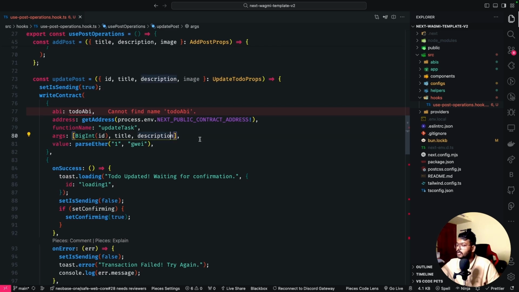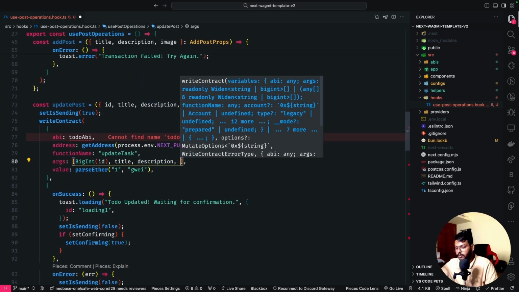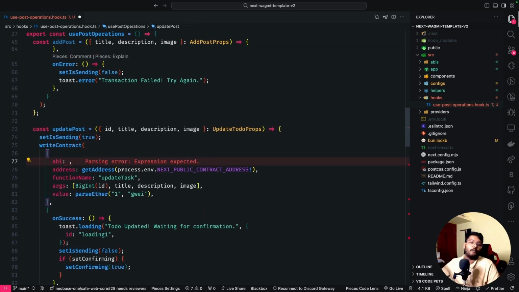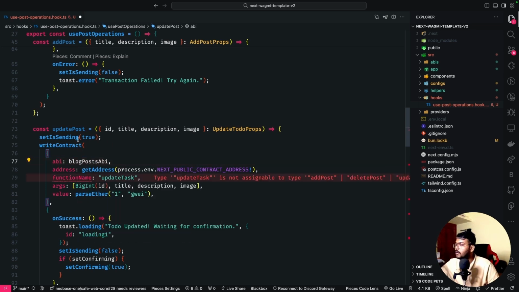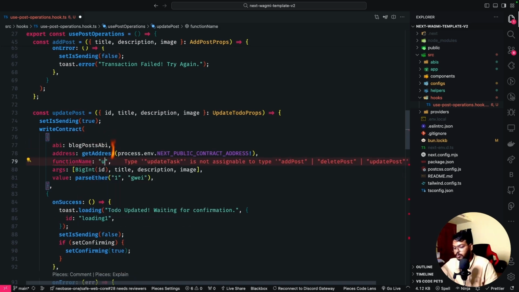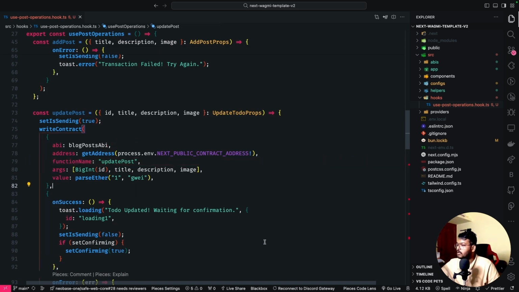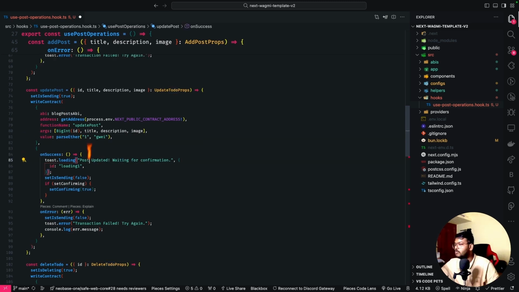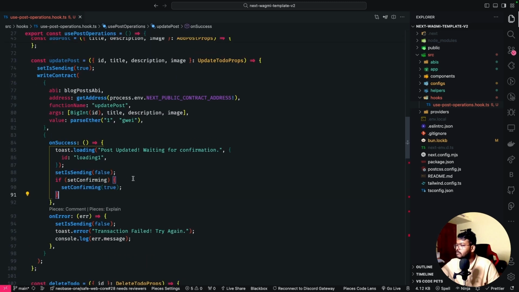I need to pass my image here. If you see, I'm using big int because whatever number you want to pass as an argument, you have to pass it as a big integer, right? This is the way of Solidity or the blockchain stuff, right? So it is blog post API. The function is going to be update post, right? And I guess it looks nice. Yep. And it's going to be post updated.